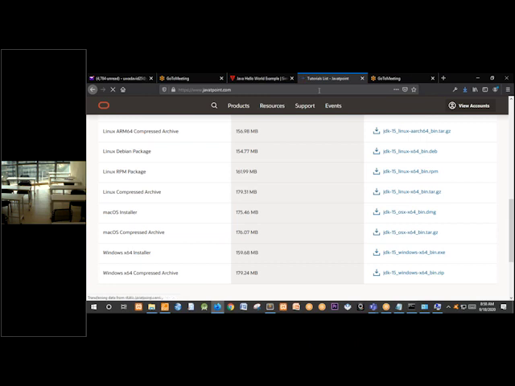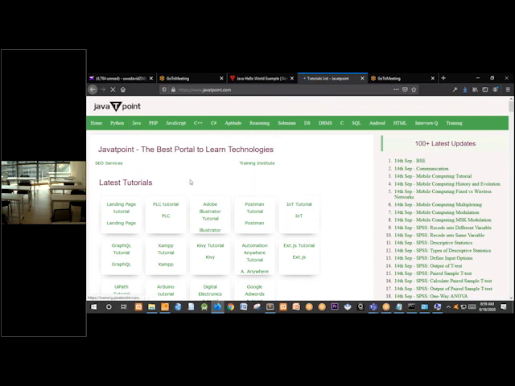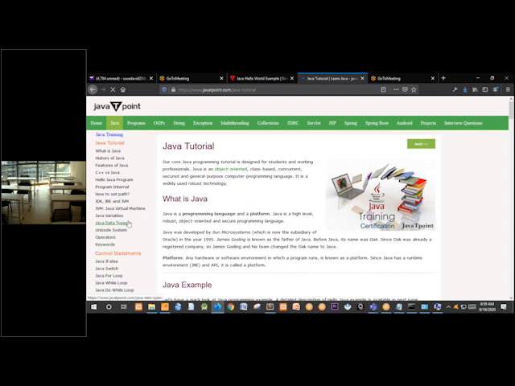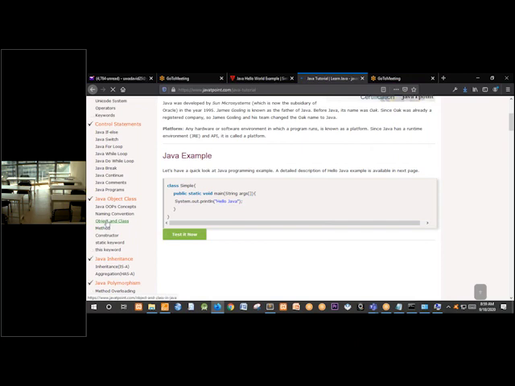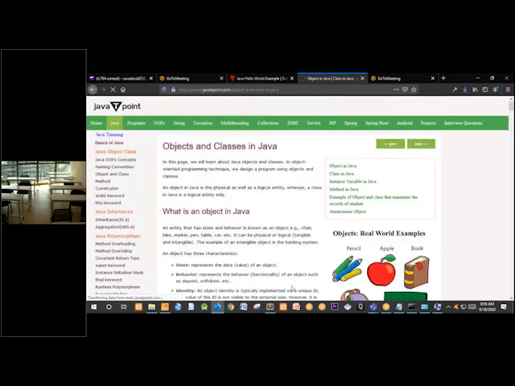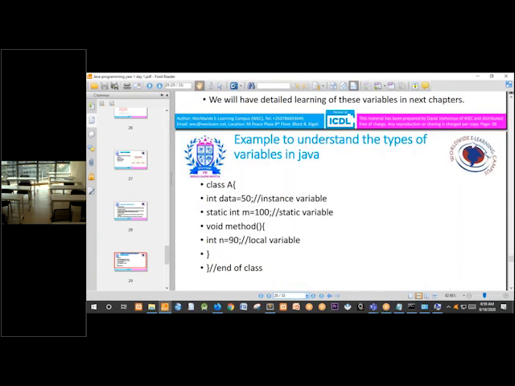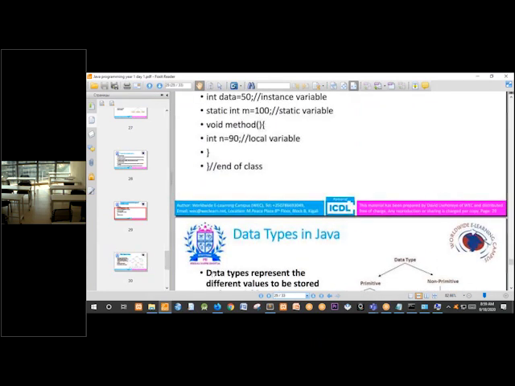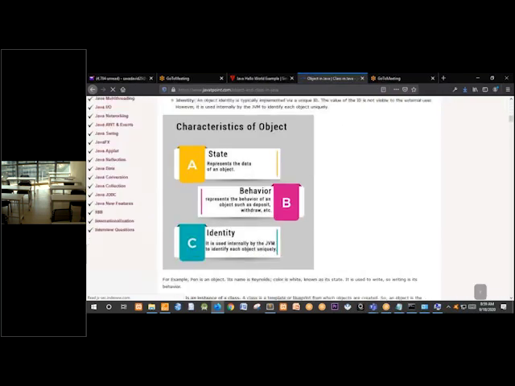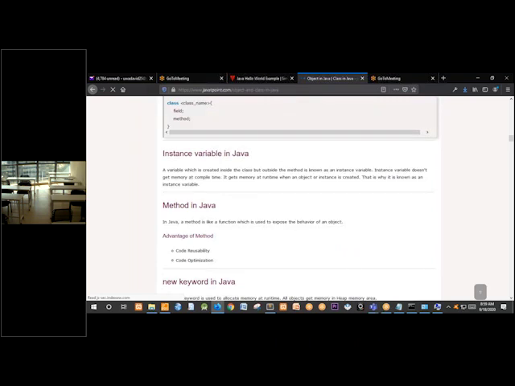Then let us see object and class here. So we are creating an object. We have a student class. In main, we are having an object created.